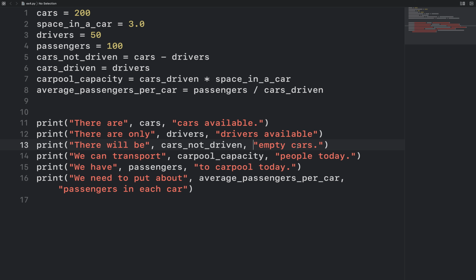another string which says there will be dash empty cars. So imagine this print statement to be there will be dash empty cars, right? And the dash will be filled up by whatever answer this formula, cars minus drivers, gives for this particular variable. This is a variable, right? And you get the pattern. It keeps on going like this. So this is just about it.